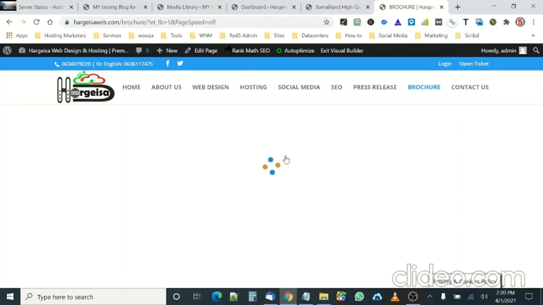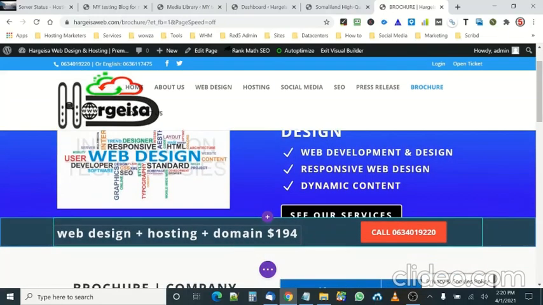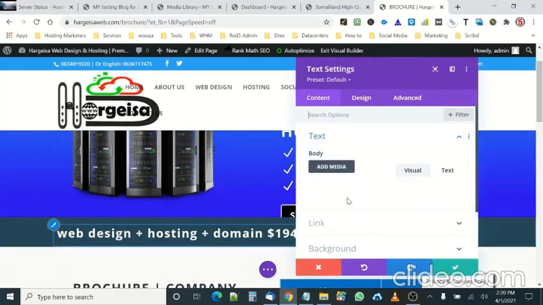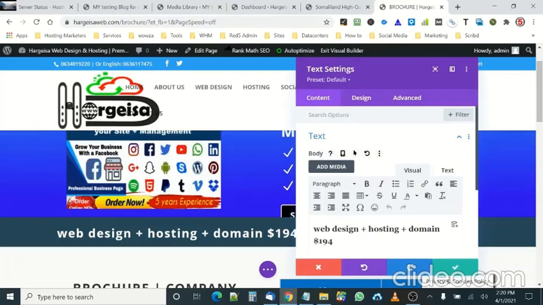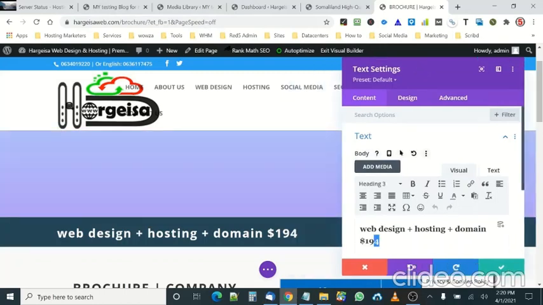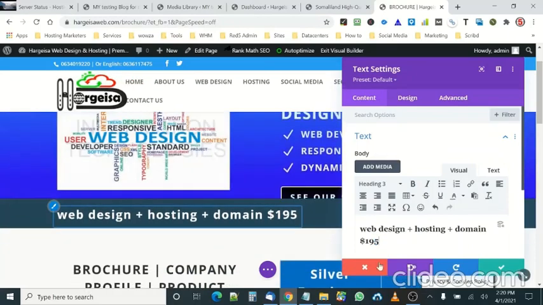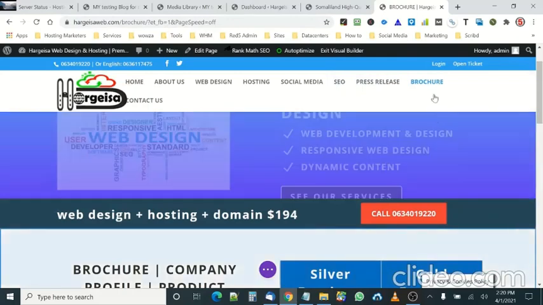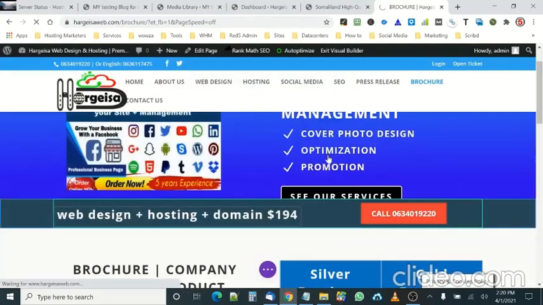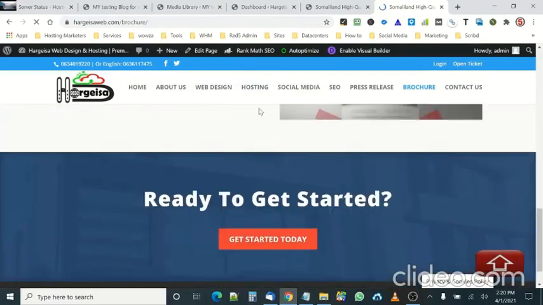Or for example over here you see any block, any piece I can edit. By clicking that little wheel I can change it. Let's make it 195 just to show you. On live it will show $195. Let's go back again by not saving anything, so it's back to 194. Let's click disregard without saving. So it's back to $194.